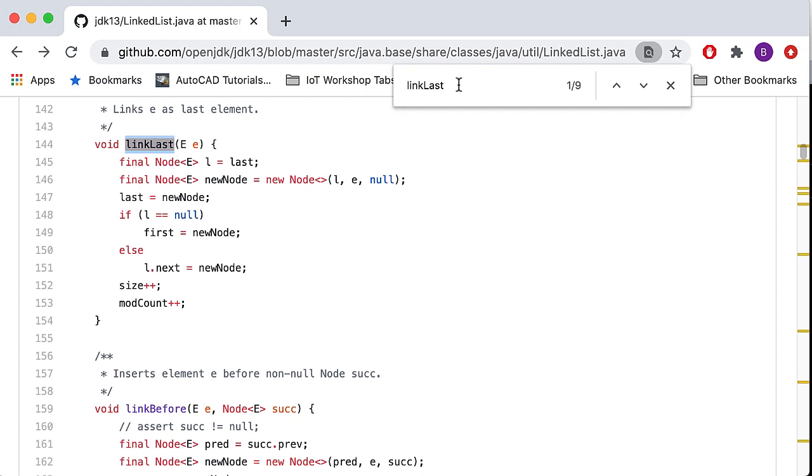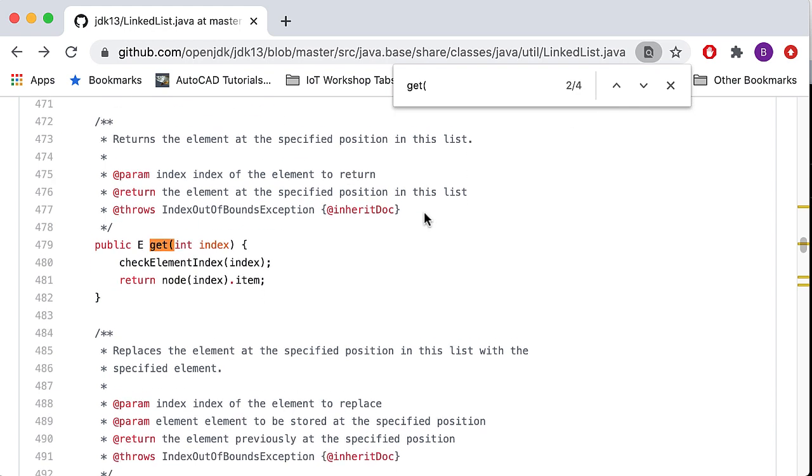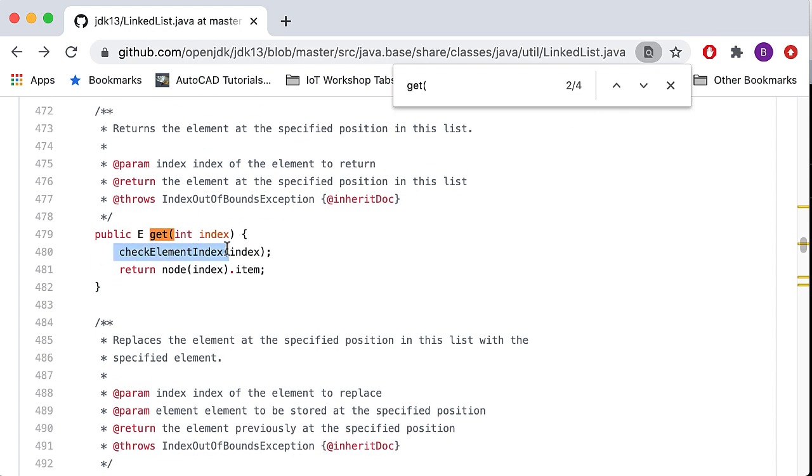So let's take a very quick look at get, and here's the first method that we'll see that's a little bit of a departure from what we've seen so far. So it calls a method to check the element index. So we've already seen things similar to this in the array list. And then here's where something more interesting goes on. It calls a method called node with the index. So again, to understand the time complexity, we need to delve into the details of both of these. I'll claim that the check element index is constant time. Let's look at what node is doing.